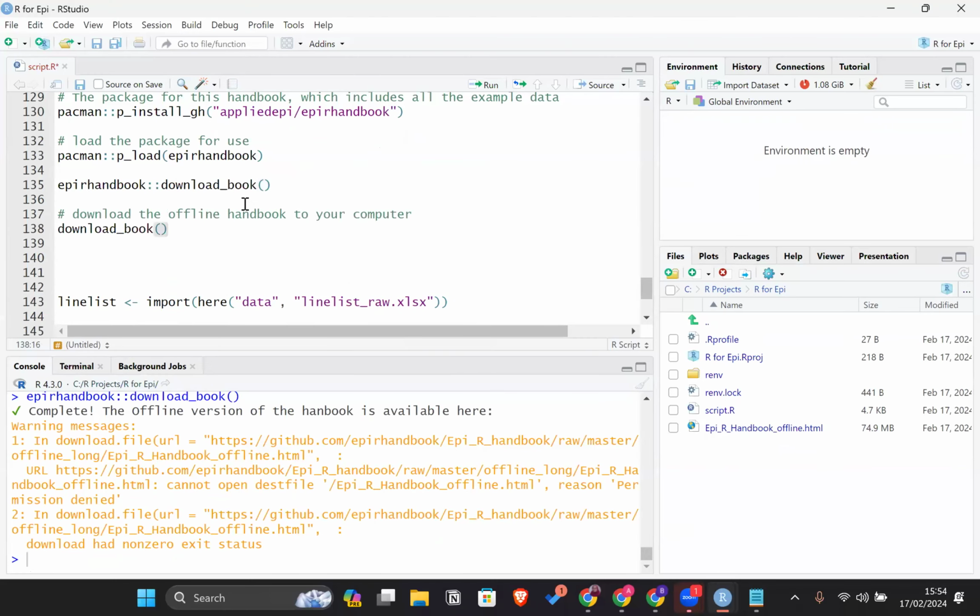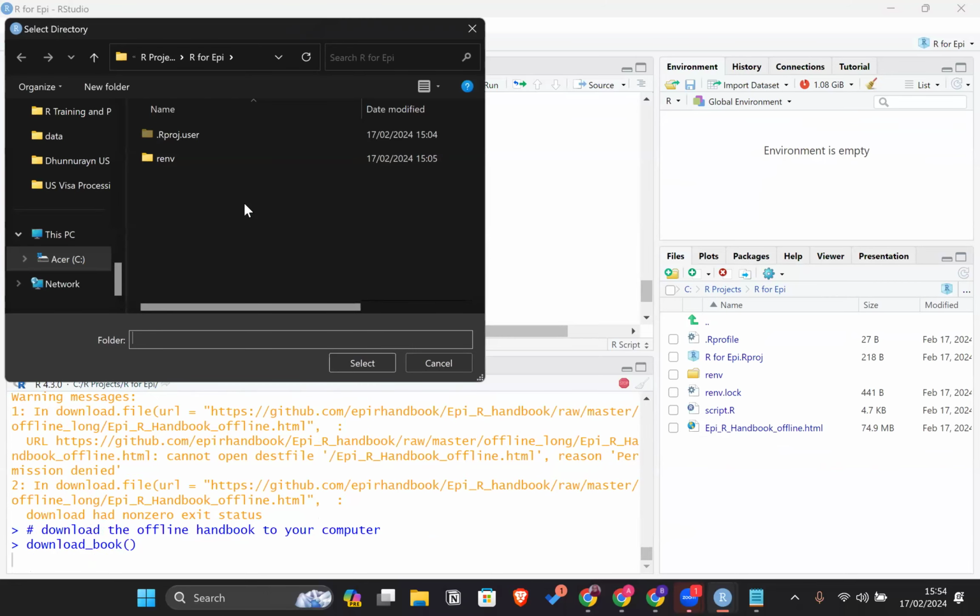Let me just put this here. Okay, I'll do that again. Okay, folder. Maybe I should create a folder. Here. Let me create a new folder. Book.